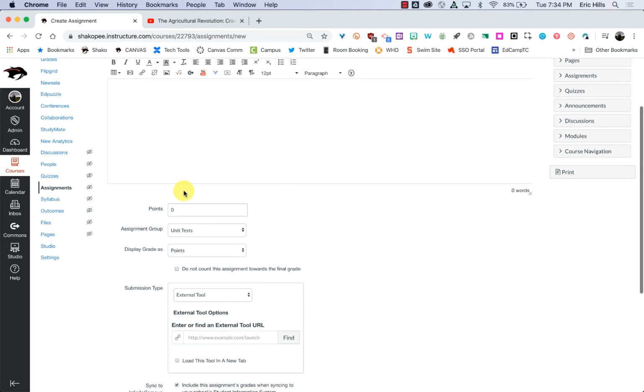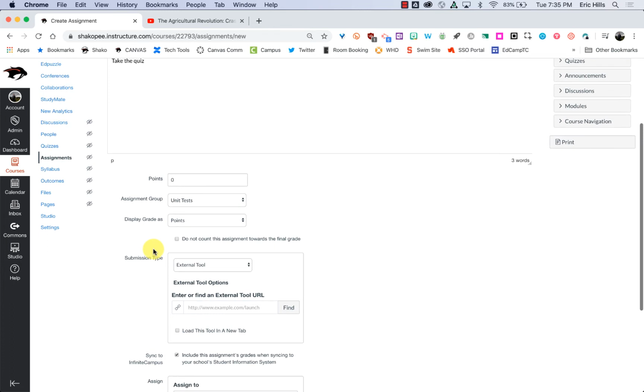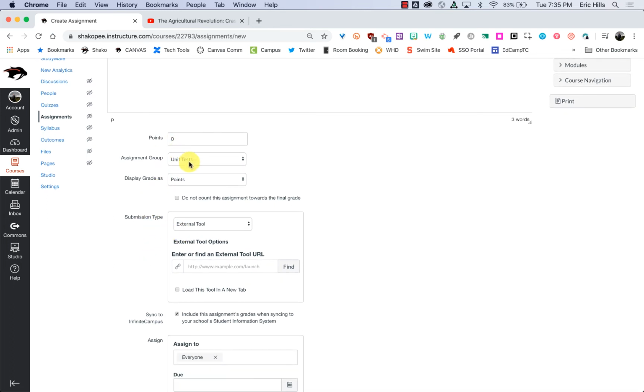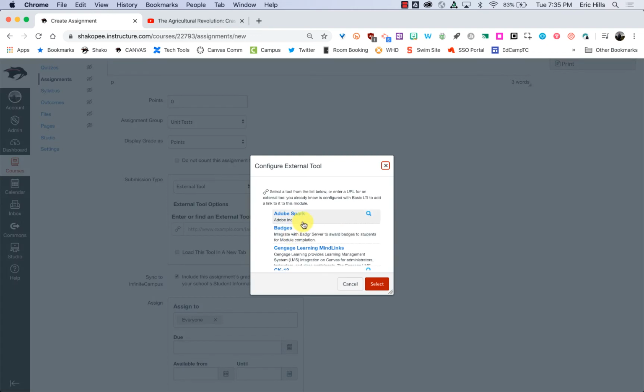And what I'm going to do is I'm going to give some directions up here. Very, very poor directions up here. I can choose all of these different things up here with points and what assignment group it's going to be weighted in, all of those things. And then the submission type, this is the really important part. I need to make sure that it's set to external tool, and then I click Find.